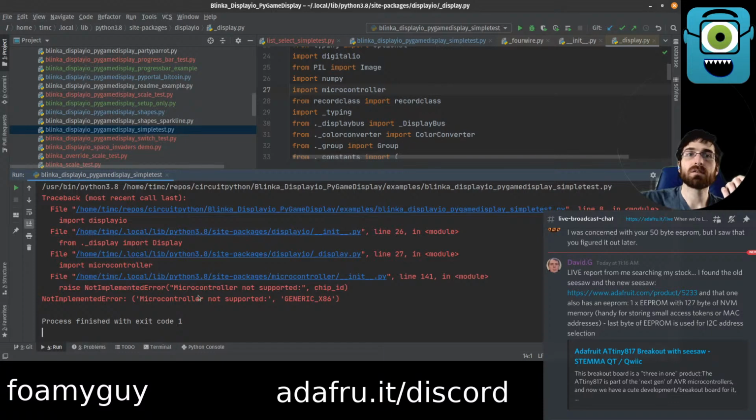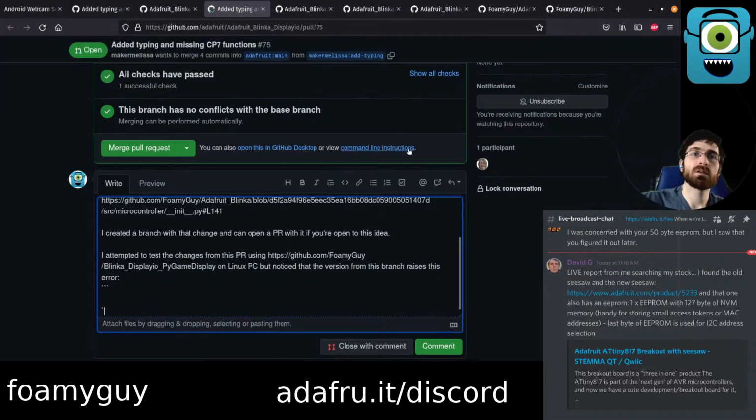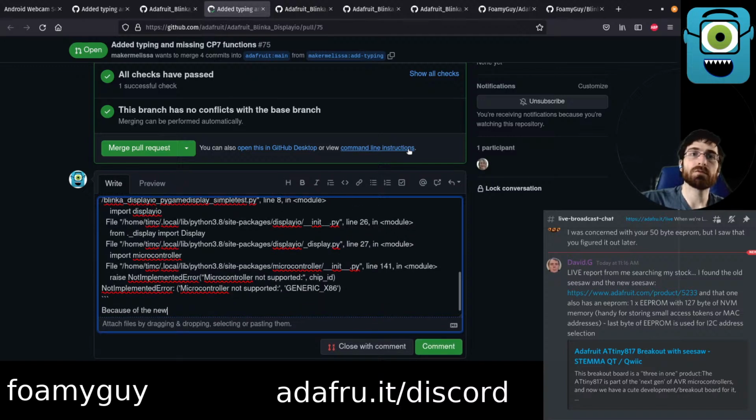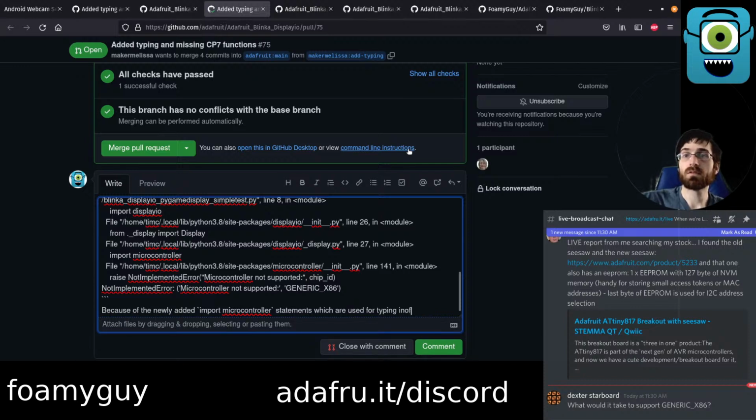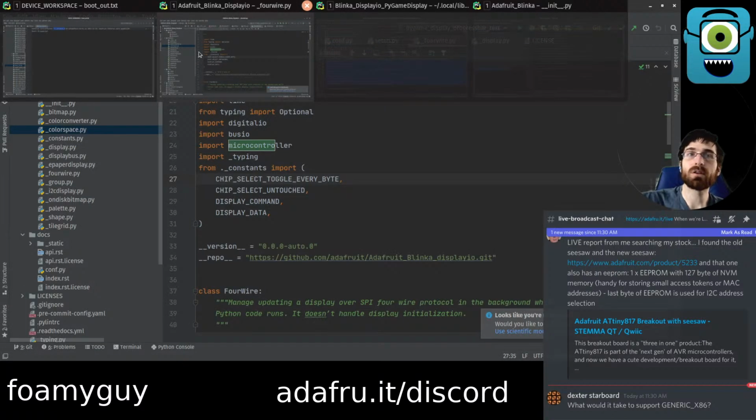Gonna get this error again. So the newly added import microcontroller statements, which are used for typing info. I feel like we have where it would be.